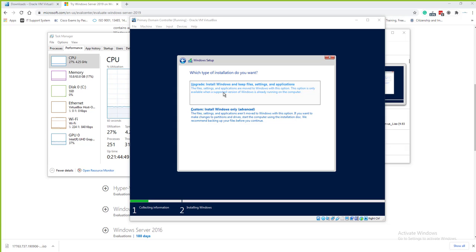So upgrade is used when we already have an operating system such as Windows 2008, 2012, or any other earlier version. But we are going to install a new operating system. It is a clean installation. That is why we will actually do what?